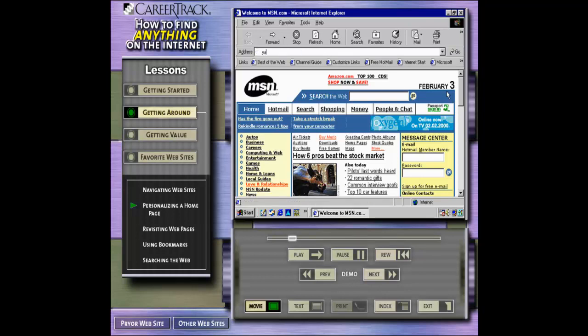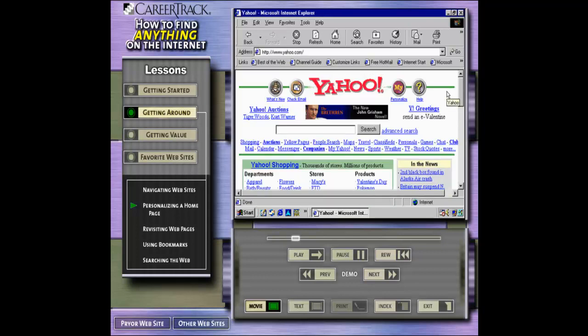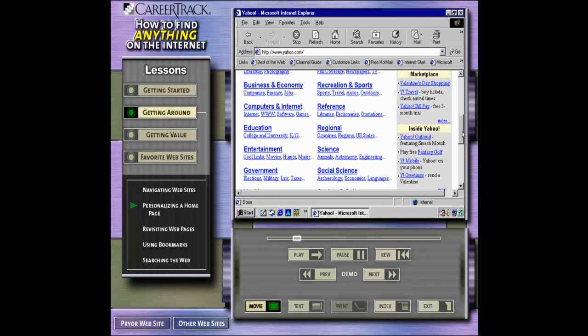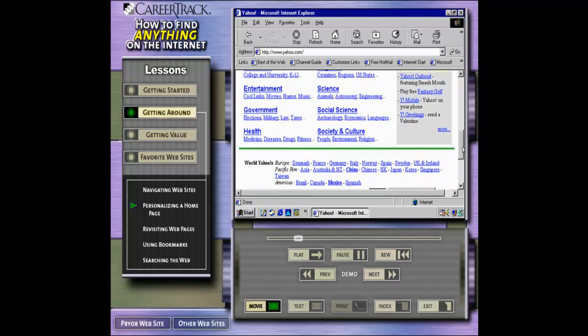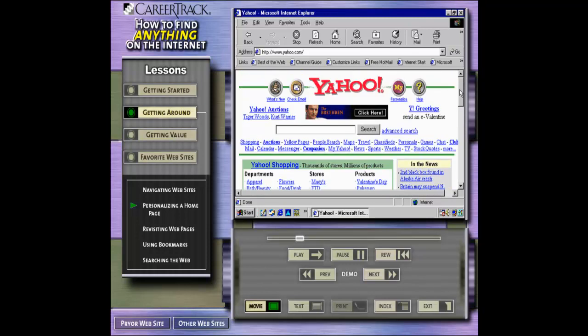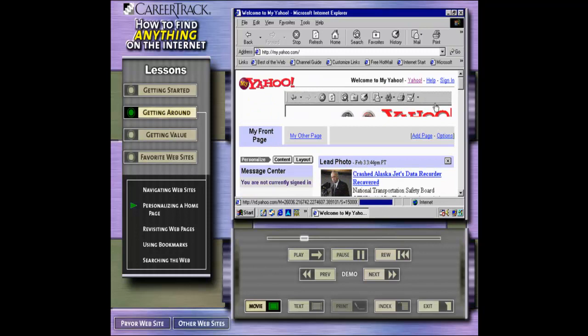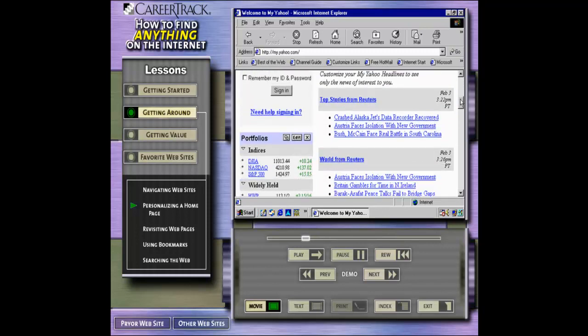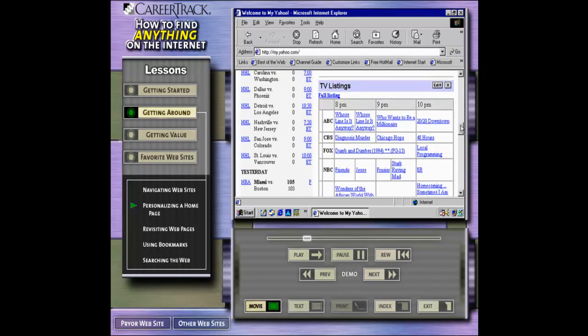The website we'll begin at is yahoo.com. Yahoo is the type of site known as a portal because it gives you access to lots of other web locations and features. To create our own personalized web page, we click My Yahoo. The page displays with news, stock quotes, sports scores, TV listings, and more.